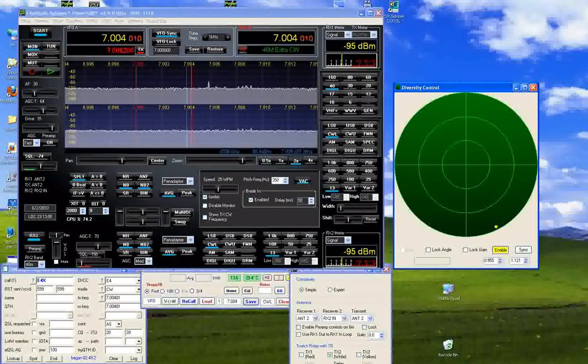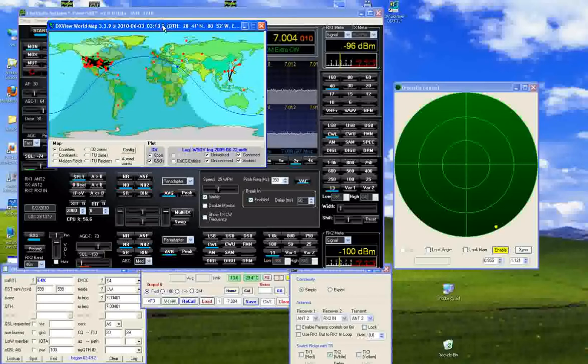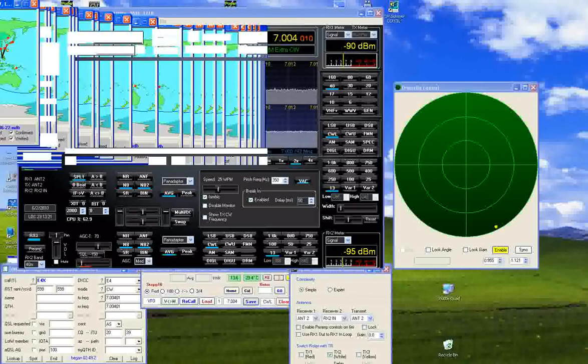W9OY demonstrating the EX4A DX station. I worked him just a little bit ago. He's a little bit past his gray line, as you can see, located right here in Palestine.